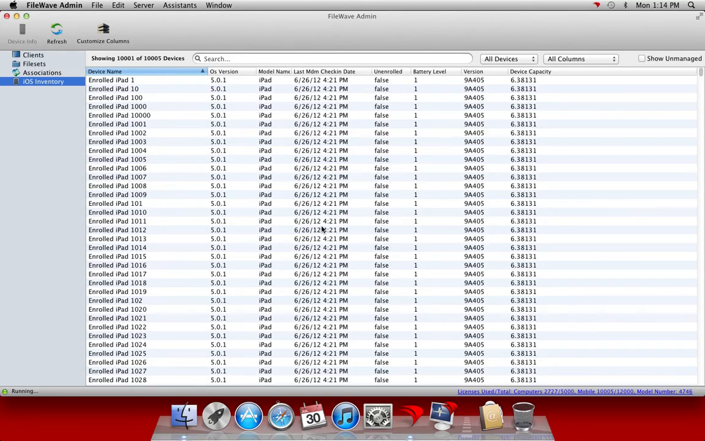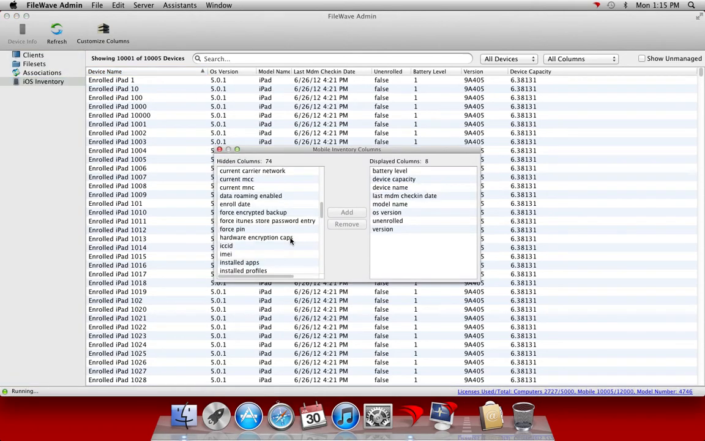FileWave's iOS Inventory tab allows you to easily manipulate and control the inventory for all of your iOS devices. You can choose to customize the columns, allowing you to add and remove needed or unneeded columns for your devices.